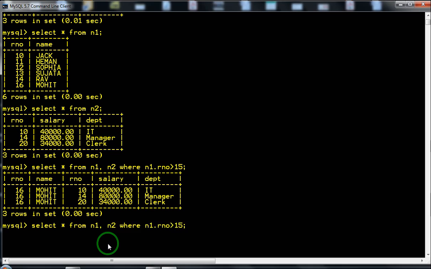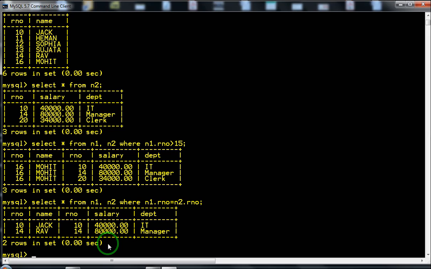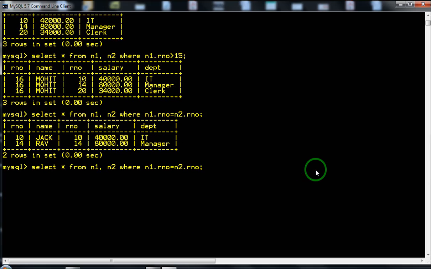So in equijoin, the columns are compared for equality, where n1 dot roll number equal to n2 dot roll number. Such joins are known as joins where columns are compared for equality. So this is our equijoin, because we are comparing the columns for equality. Now a join in which we are not comparing the columns for equality will be known as a non-equijoin, where n1 dot roll number is greater than, less than.